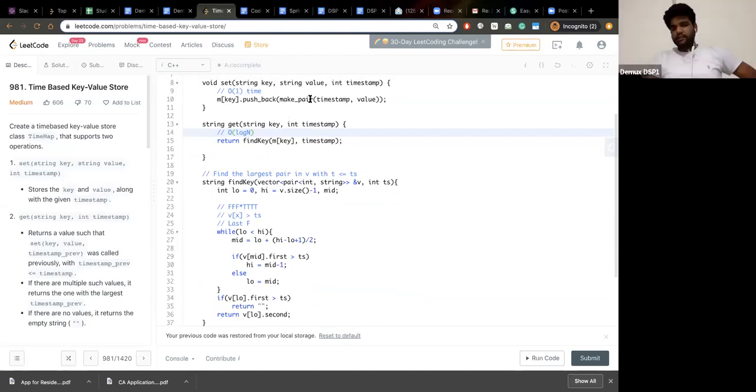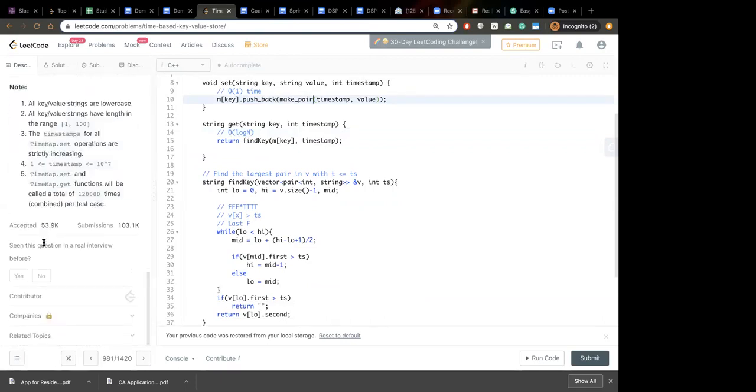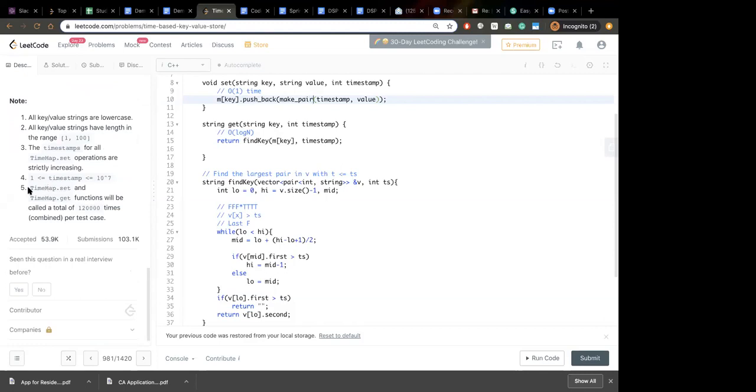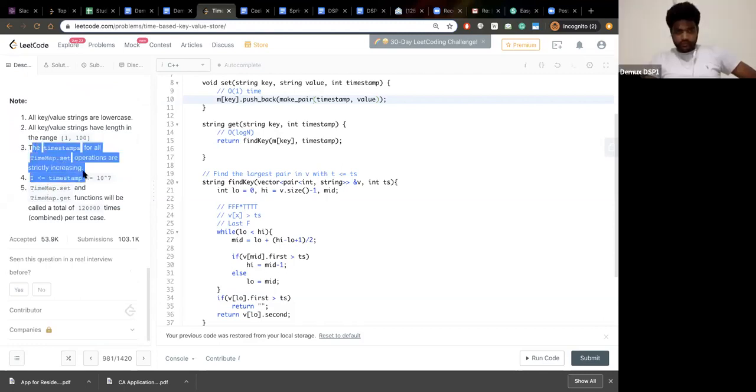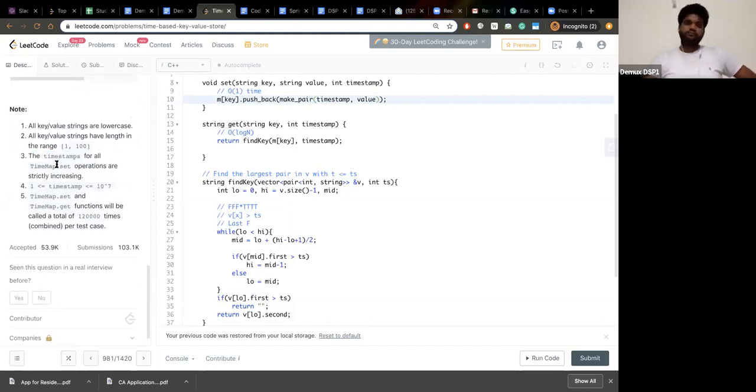That is inherently there. When I'm pushing back, I know that the next pair that I'm getting will have a timestamp which will be greater than any of the pairs that I have already pushed in this array. Why? Because they are timestamps. So anything that I get later will have a greater timestamp than anything that I get earlier. It's given also. So you can see this timestamp for set operations are strictly increasing. It's given also.